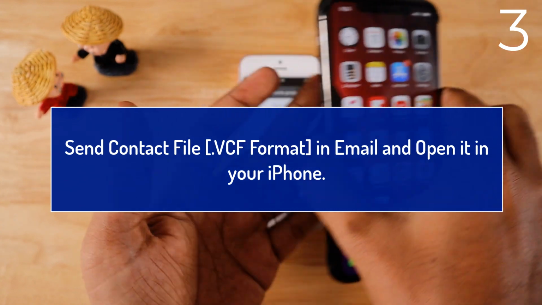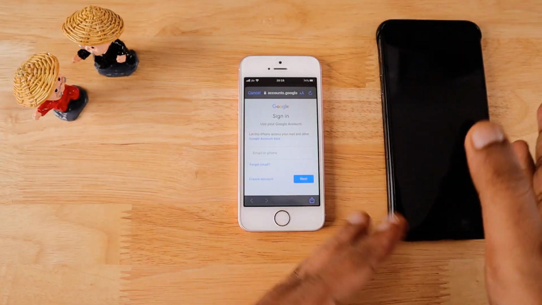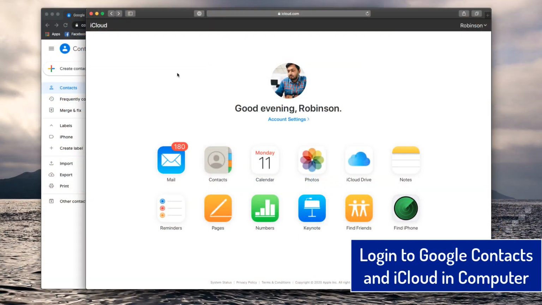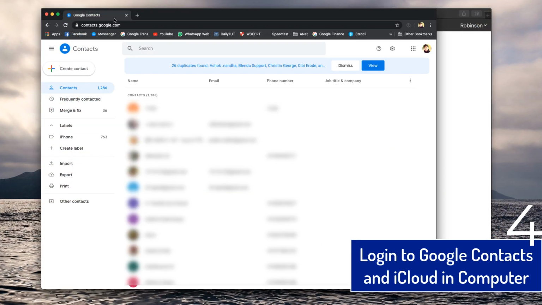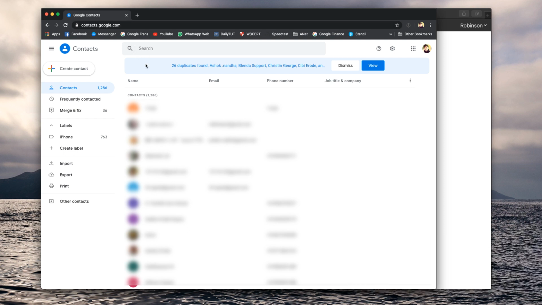And the fourth method is, right now we are going to switch to the computer screen. Open your web browser and then type contacts.google.com. Authenticate with your Gmail ID and password. You will see all the contacts that you have saved while you were using Android, or you can import new contacts right in this dashboard. It is easy to find the duplicates, and you can merge multiple contacts, and you can do everything here.